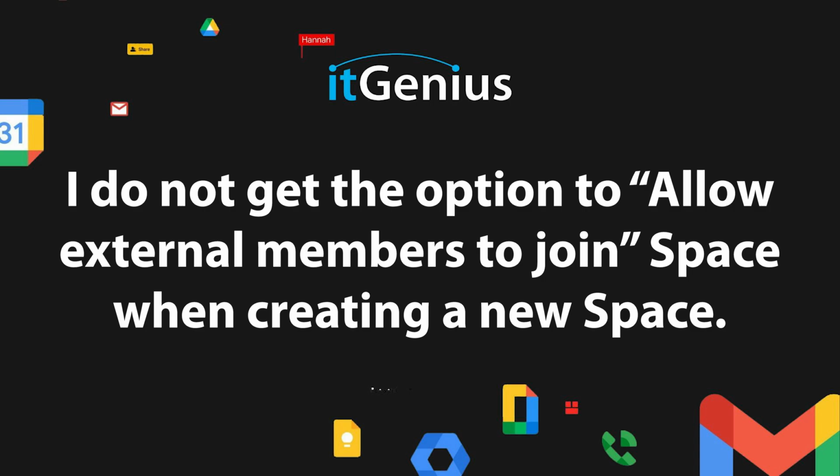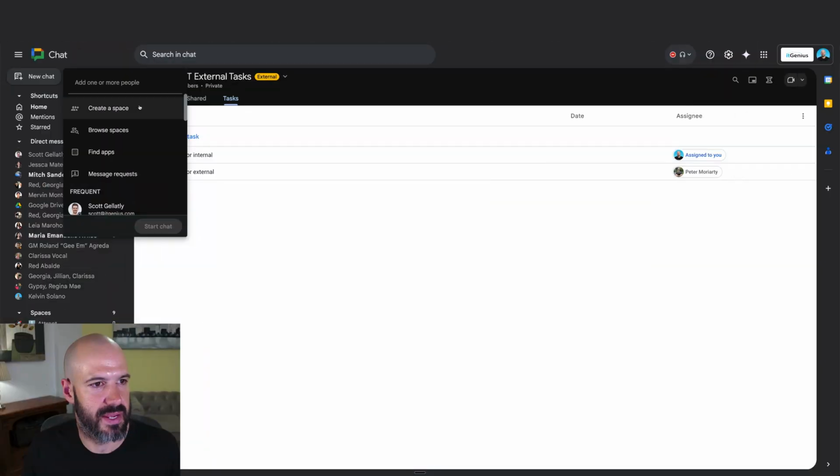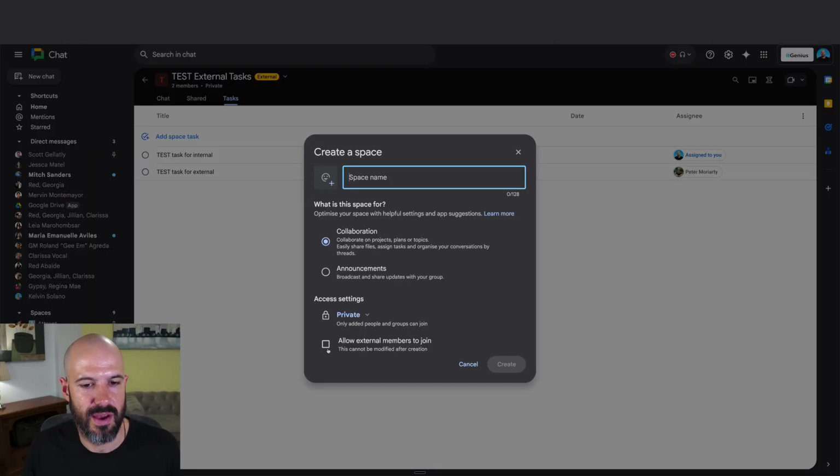I do not get the option to allow external members to join space when creating a new space. So that's interesting. If I recreate what this person's talking about inside of Google Chat, when you go to create a new space, here, create a space, you have the option to allow external members to join or not. And that should be self-explanatory. This basically says, is this chat room going to be open to people outside my company, or is it going to be restricted to just our business?